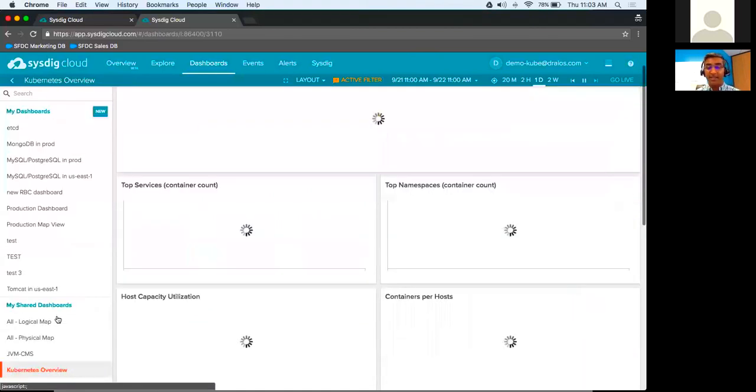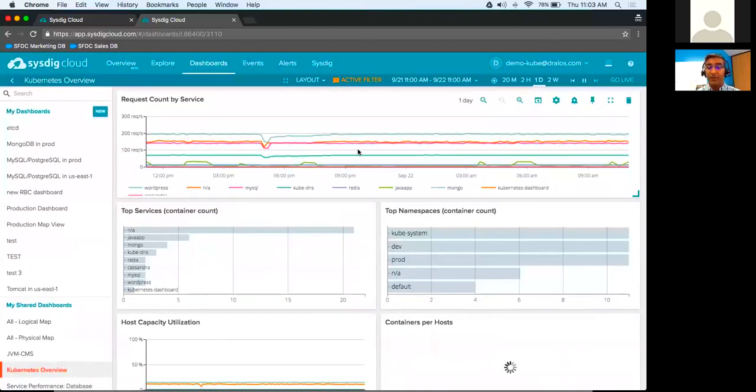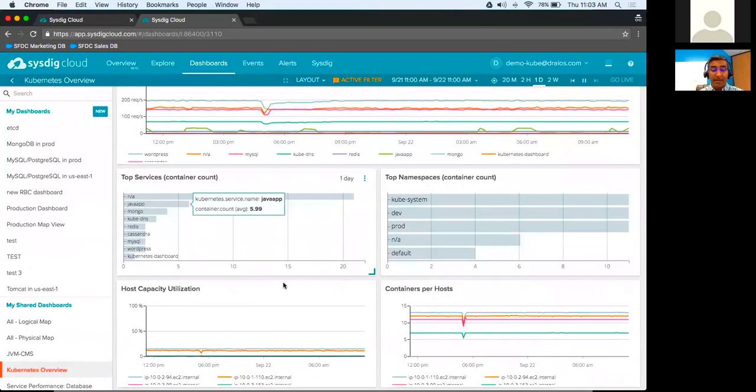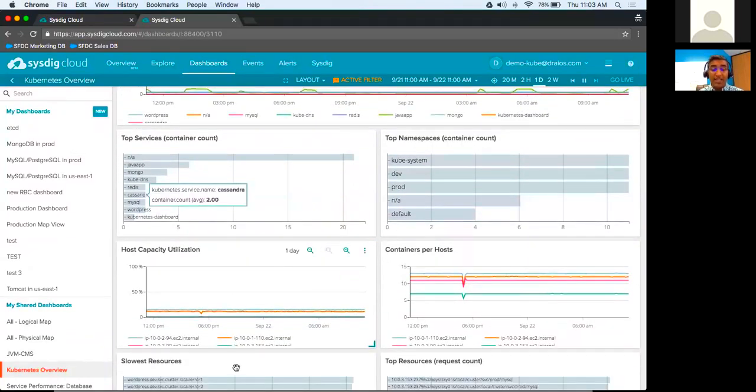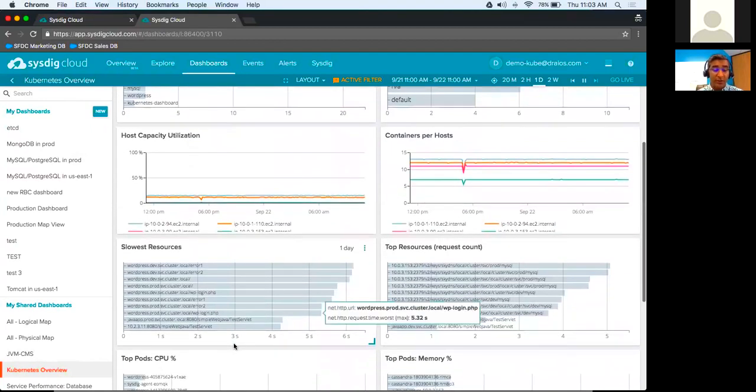The other way you could do it is say, well, what if I just had an overview of my services from, say, a Kubernetes perspective? So here, I could look at things like request count by service. You could easily see if something has variation. Top services, top namespaces, utilization, and slowest resources. So again, you could look across your services to understand your slowest resources. You can really be flexible in creating dashboards because you can also create these in a full stack view. So you can include everything from custom metrics to app metrics to network metrics to file storage metrics all on one dashboard.